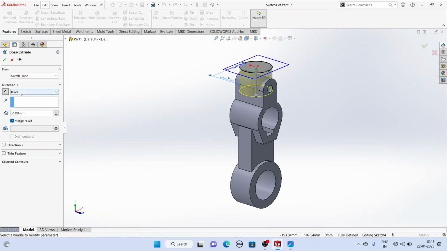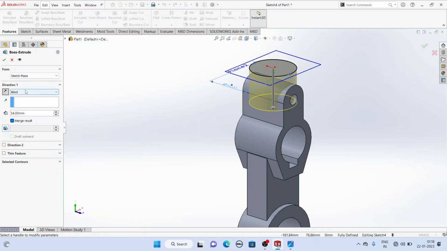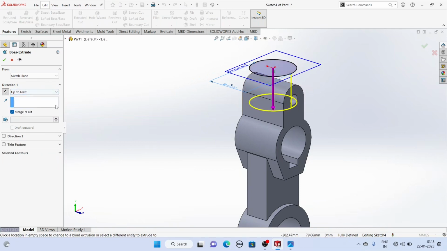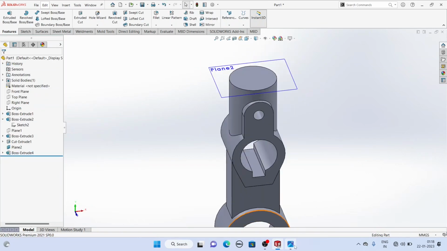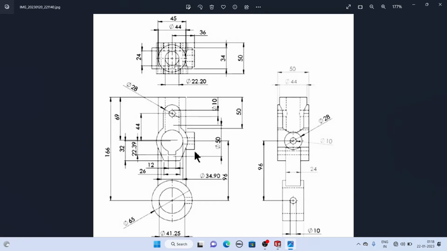And now friends, here reverse it and give end condition up to surface, and you're up to next. See friends, it has been created. Now friends, we want to create this hole, and this radius is given as 22, its diameter is given as 22.205.